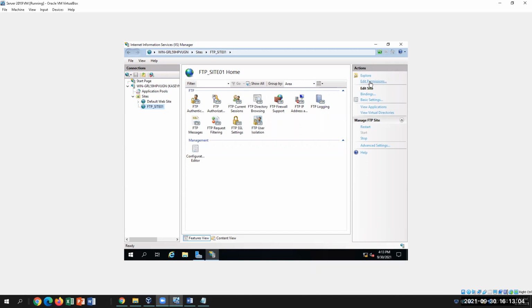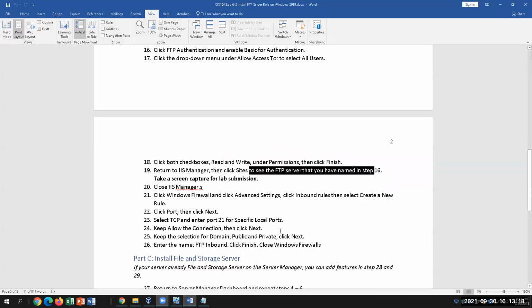You can change your permissions on the right. You notice that it started it for me once I did that. In case you want to pause it, you can stop it and restart it, but it automatically does that for me. Okay, so we're going to close the IIS Manager.